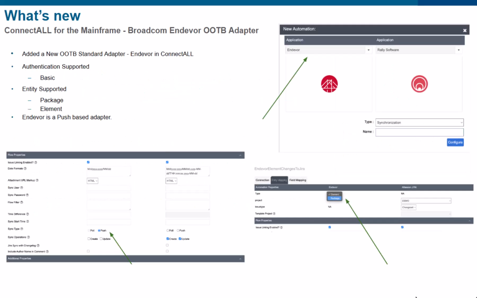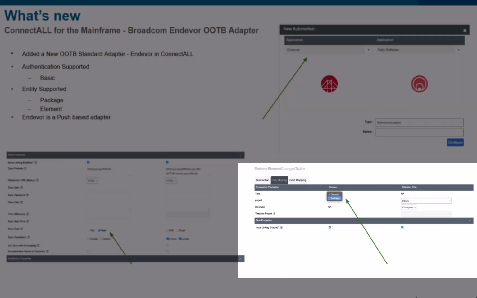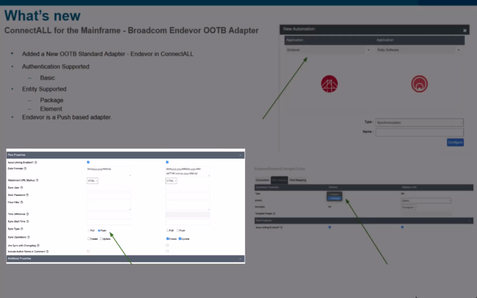And as I said, this comes with very minimal out of the box adapter requirements, because our out of the box adapters usually have a whole lot of features in them. But here we have built the adapter with limited functionalities. First thing is the authentication. The authentication that we support is only basic for now, and the entities that are supported are package and element. And Endevor is a push based adapter, it is not a poll based adapter.